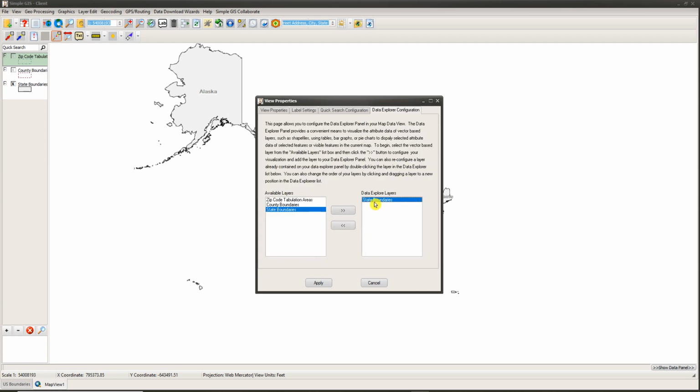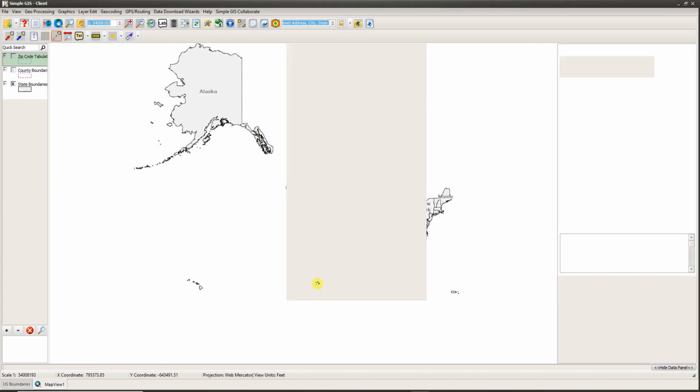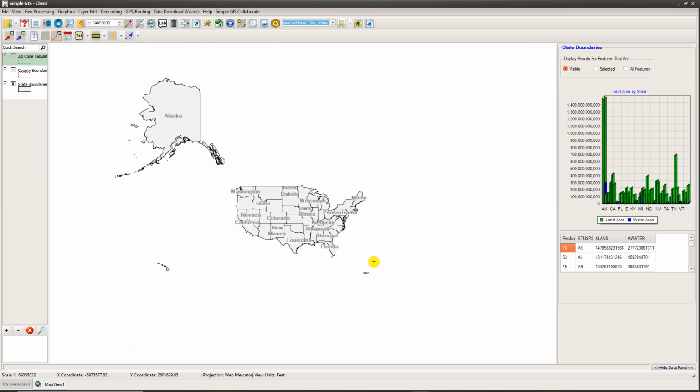If I needed to remove a layer from the Data Explorer layers, I just simply select it by clicking on it under Data Explorer layers, and then click on this button with the 2 arrows pointing to the left. Once I'm done, I click apply. At this point in time, it enables the data panel, makes it visible, and then displays your graph.